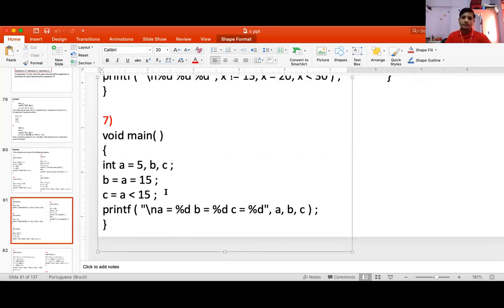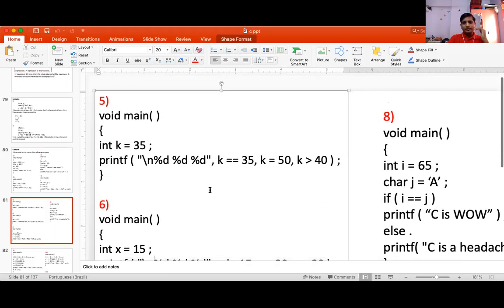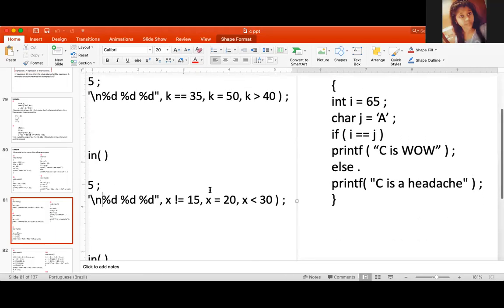Now next one. A is 15, b is also 15, and c will be 0, because 15 is not less than 15, so it is 0. So the answer is 15, 15, 0. Okay. Now next.